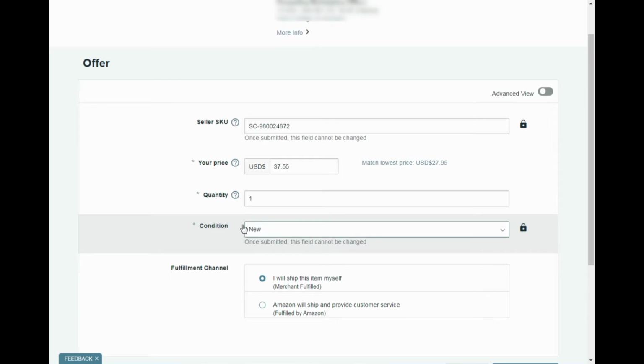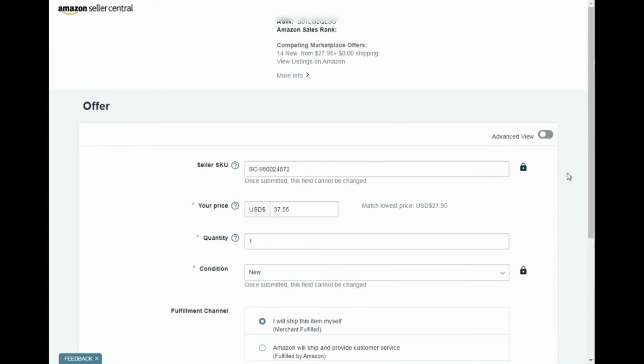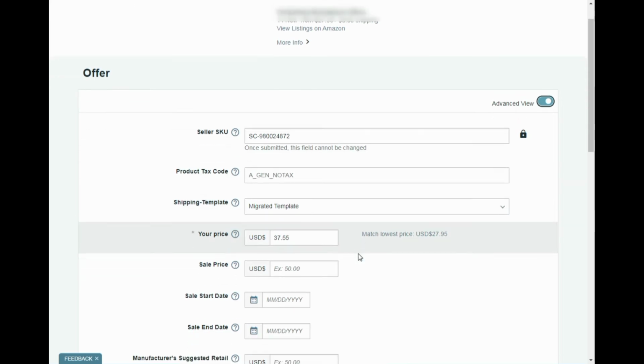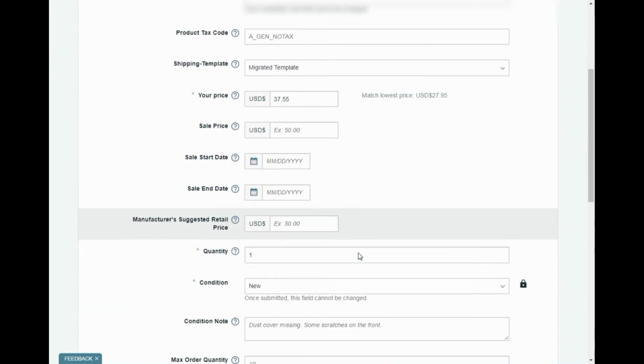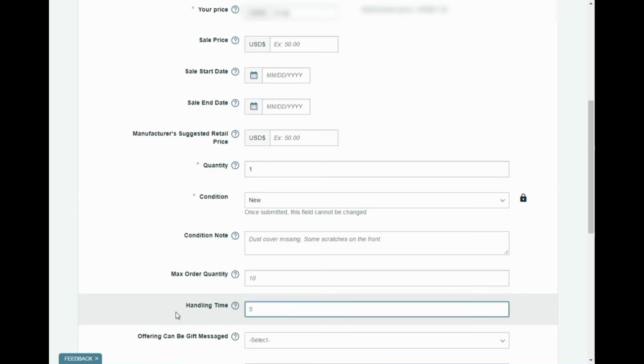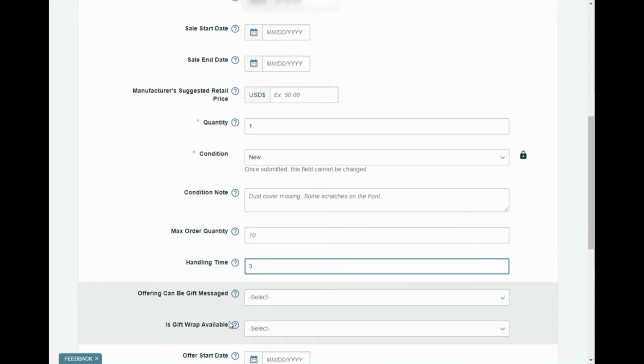Next, we need to put quantity. At the start of the account, we need to keep that quantity as low as we can. We will click this button and more things will appear here. Here we need to give handling time. At the start, you can keep your handling time 3 days or 2 days.